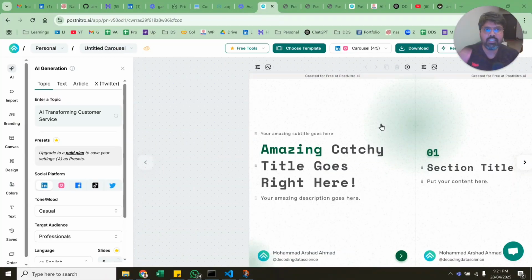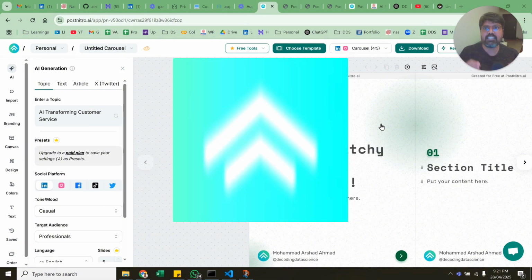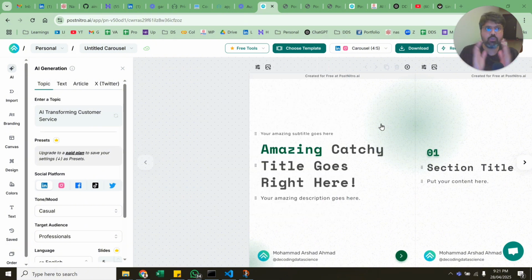Good morning, everyone. A new tool for creating LinkedIn carousels is out there. I really like it. It's very simple, straightforward, and it is specifically designed to help you make amazing LinkedIn content, especially carousels. And if you see some of my LinkedIn posts, I'm using this.